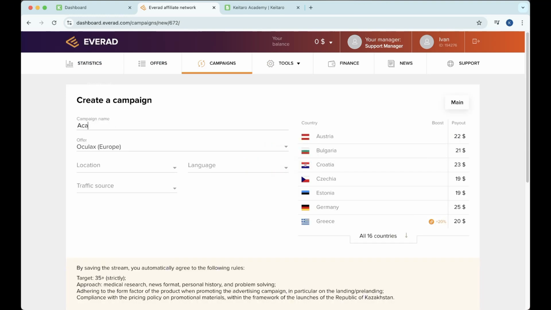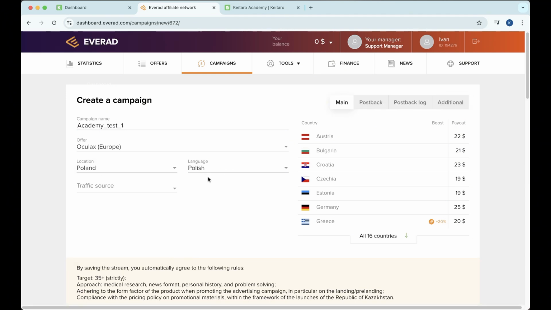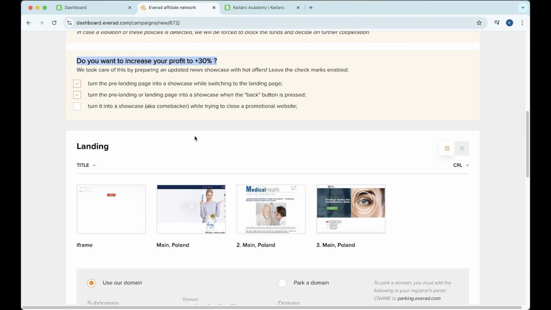It's going to be Academy test 1. Then we have to choose the geographical targeting. For example, I will be using Poland. So the language will be changed automatically. And finally, for the traffic source, let's choose push. All right, so let's go further.